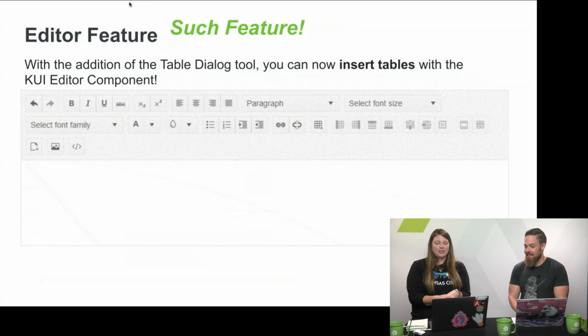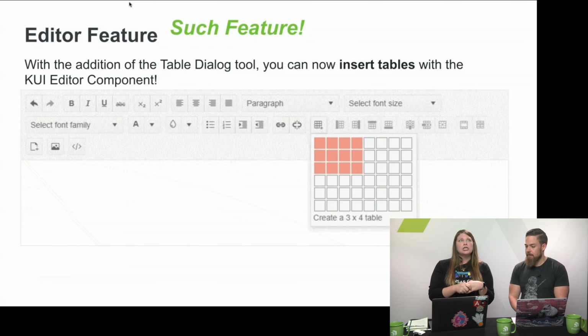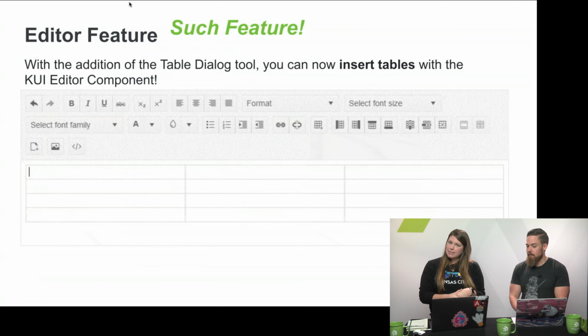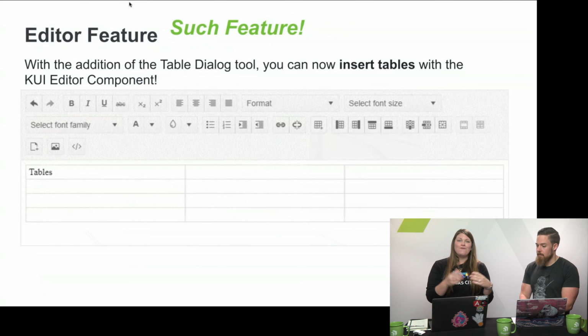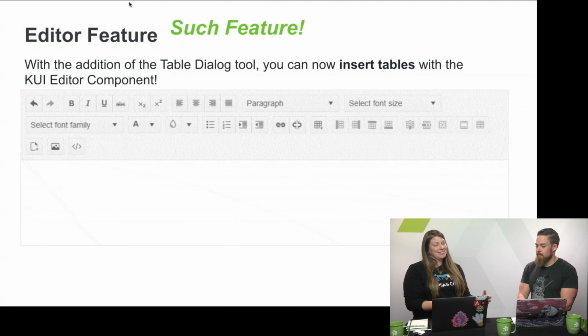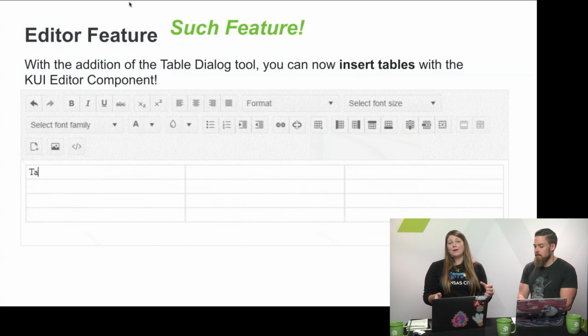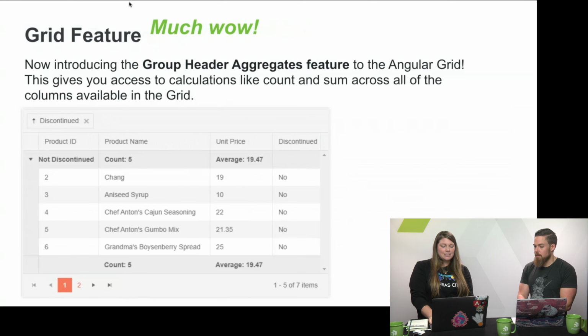Our editor feature, yes. So the next couple of things I'm going to mention aren't new components, but they're existing components that were given new features. And so our editor, which we already have, was given an insert table tool, which has been requested, or so I hear, by the masses. So yes, as you can see on the screen, you can go ahead and pop in a table and start editing it right away with our editor tool. So that's very exciting.